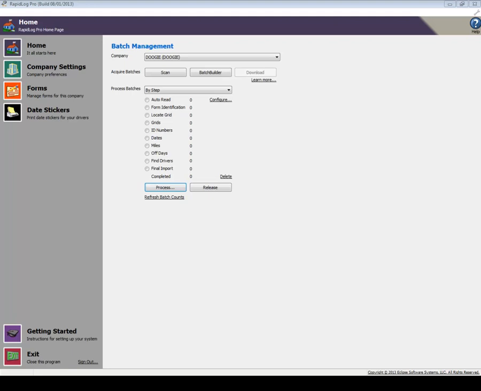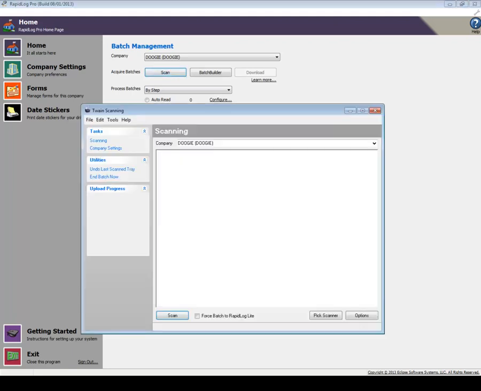And once you get that Twain driver installed, the first thing that you'll want to do is open up RapidLog Pro. And from the home screen, we're going to go ahead and click on the Scan button to bring up our scanning module. There are a couple of things that you'll want to check on if this is your first time scanning. You'll want to make sure that you have the appropriate scanner selected and have the correct settings in the system.